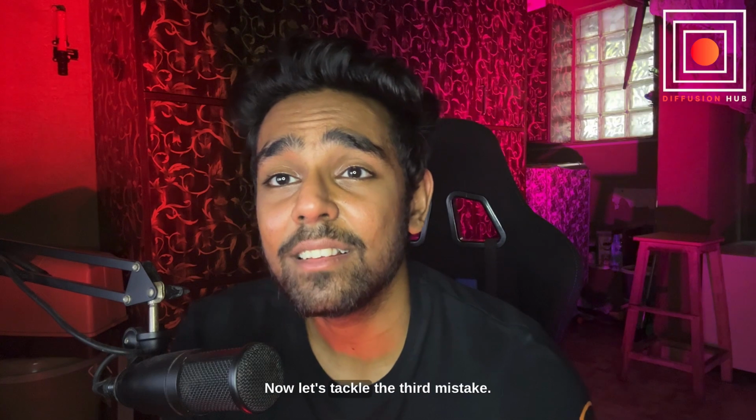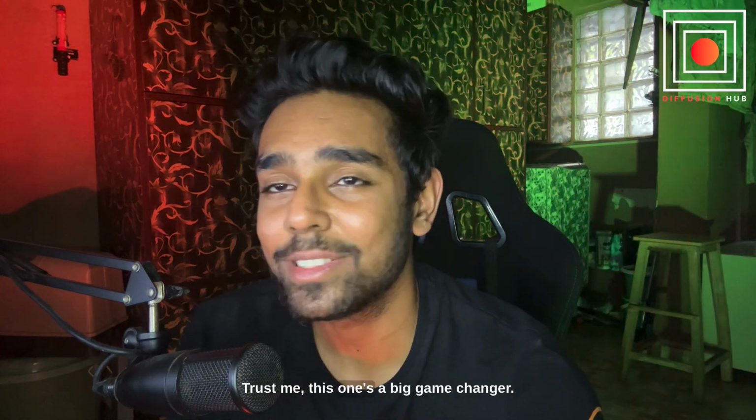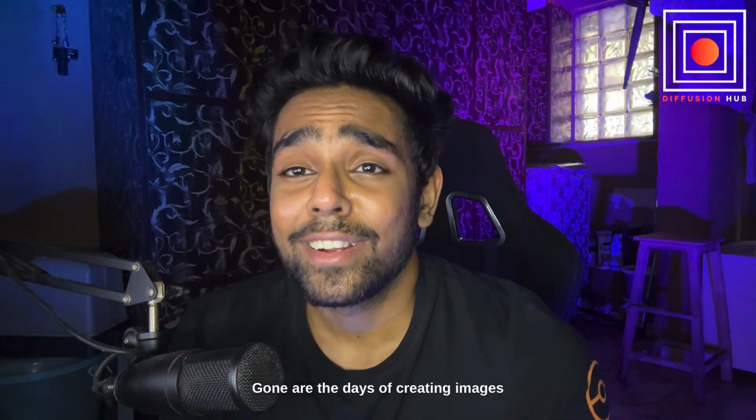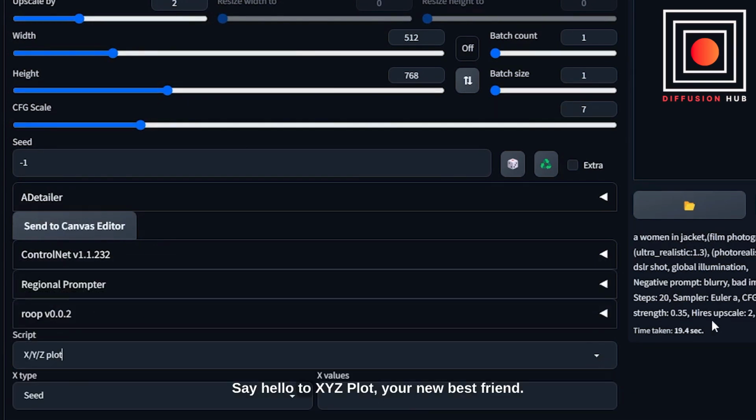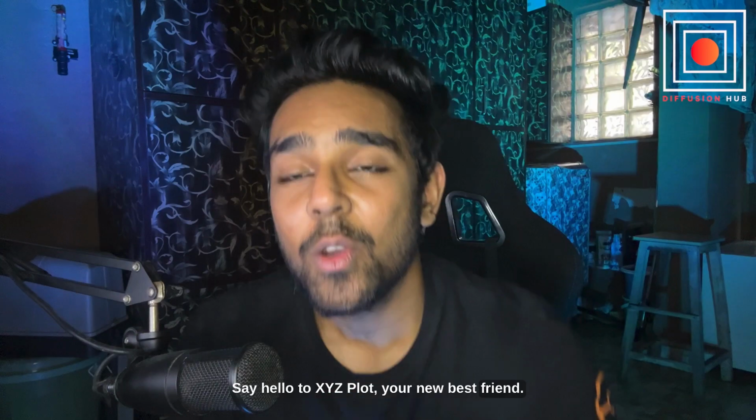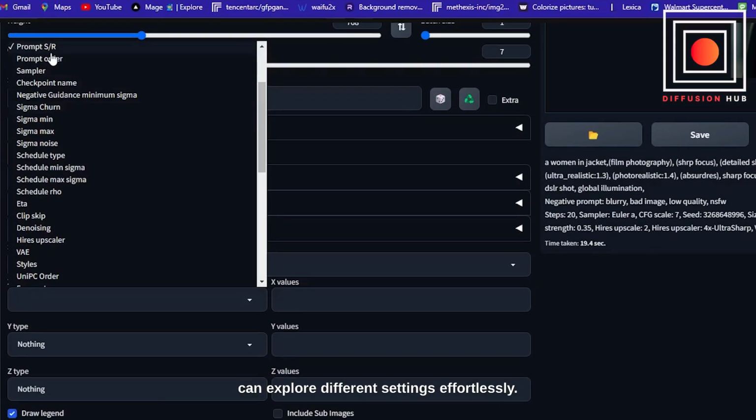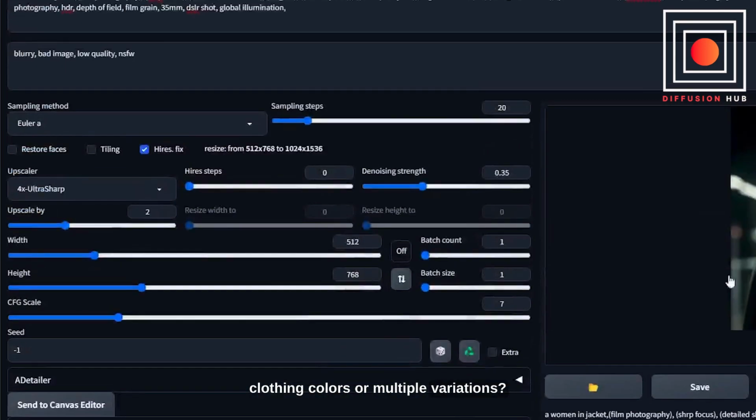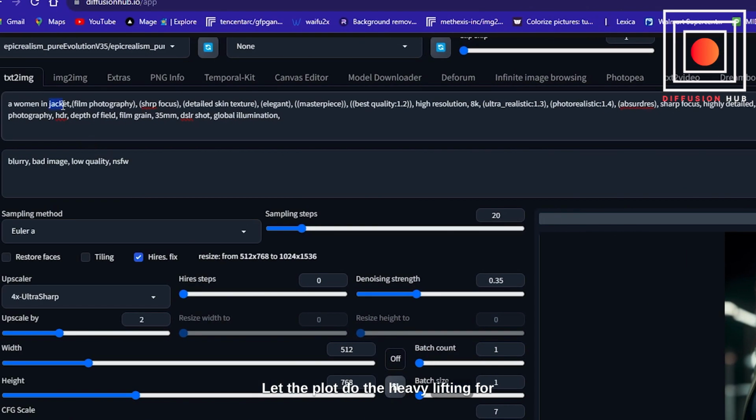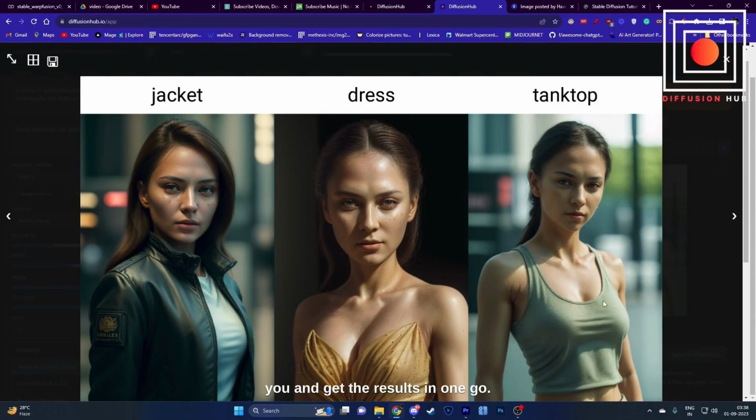Now let's tackle the third mistake. Trust me, this one's a big game changer. Gone are the days of creating images one by one for testing. Say hello to XYZ Plot, your new best friend. With the XYZ Plot, you can explore different settings effortlessly. Want to try out multiple clothing colors or multiple variations? Let the plot do the heavy lifting for you and get the results in one go.